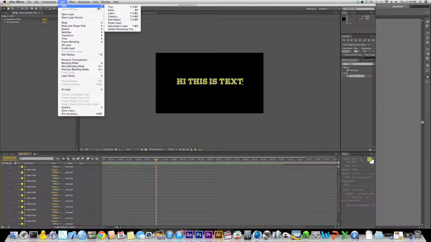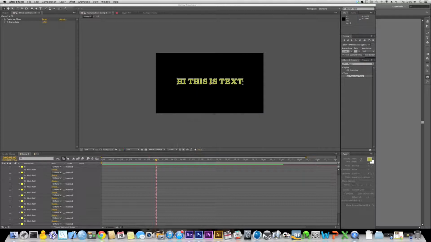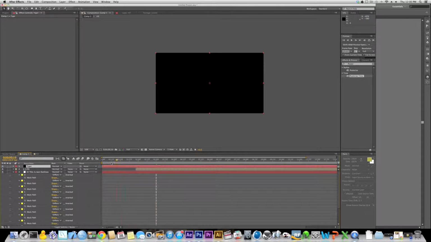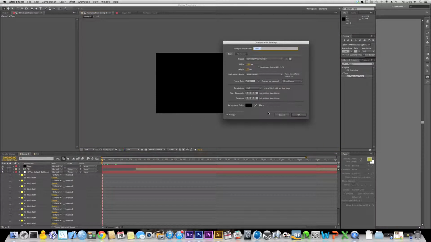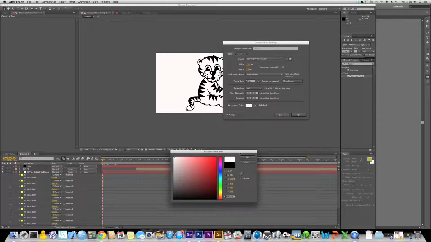Make a new layer. Call it Tiger or whatever you are tracing. And then we're going to copy them in, and hopefully, oh, the spinny wheel. There it is. There he is. There's Truman, the tiger.